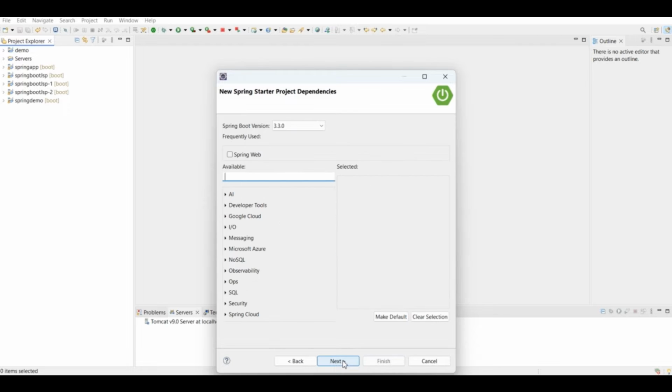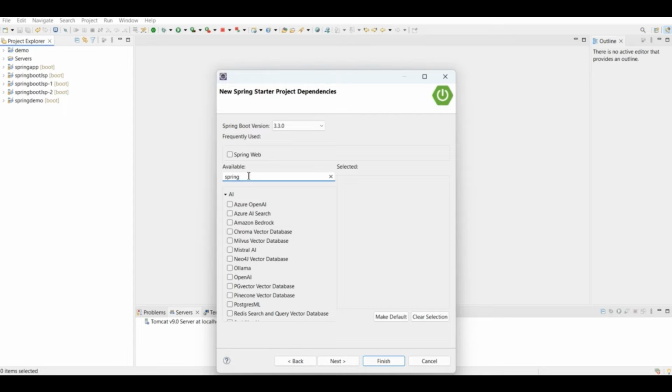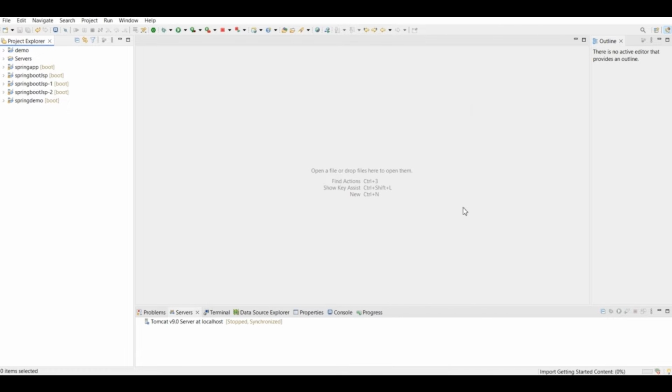Then click Next. Here I have to choose Spring Web because I am going to create a web application which will run on Tomcat server. So I have to search Spring Web and add that dependency. I am adding the Spring Web dependency. Then I will click on Finish. As you can see on the lower bottom, it's importing the dependencies. So you will have to wait for some time.